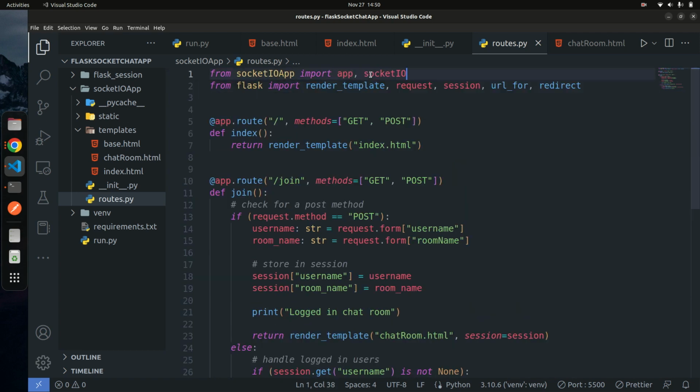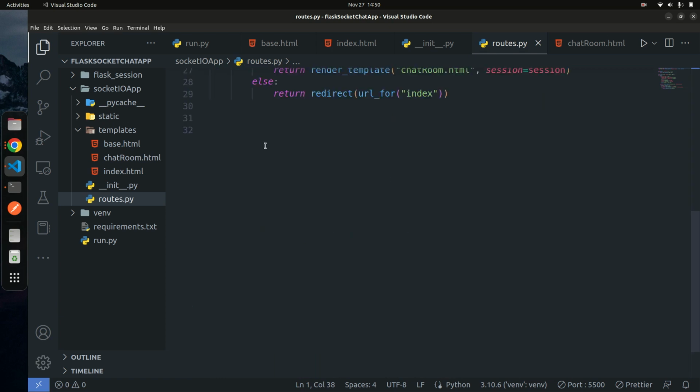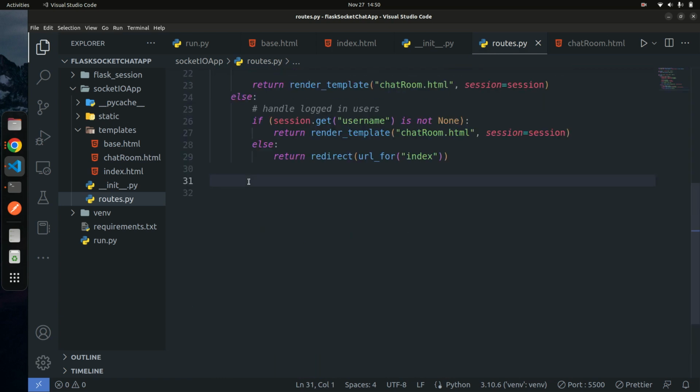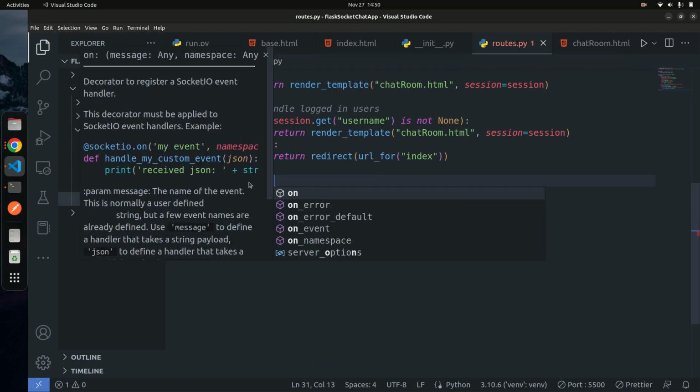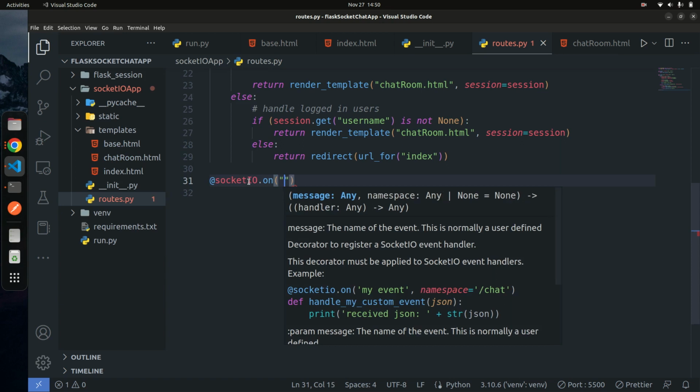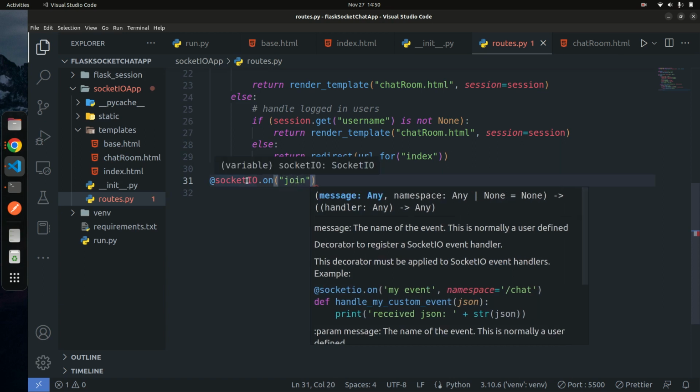Okay, once you have that imported, we need to go down here and say add socket IO, and then say on, and then use the on. So on which event do you want to do something? I'm going to call this event the join event. So whenever a person joins the chat, we want to get the name of the person and broadcast it to all the other people, alerting them that the person has joined the chat.